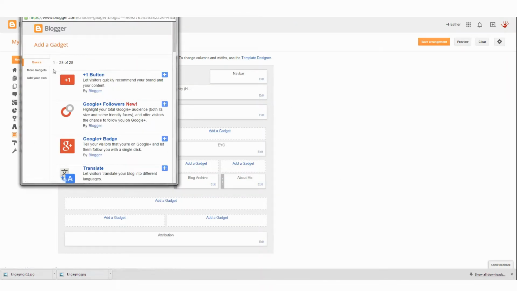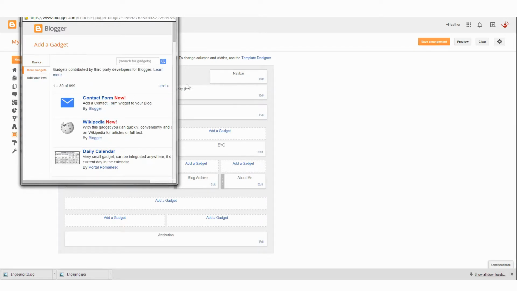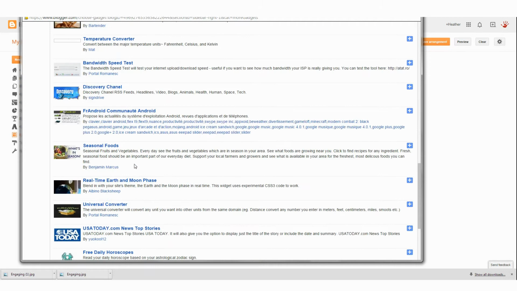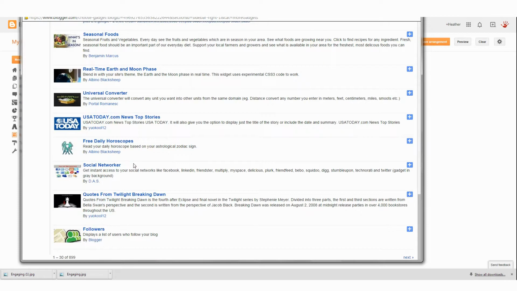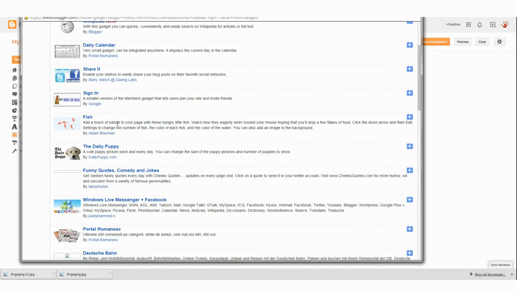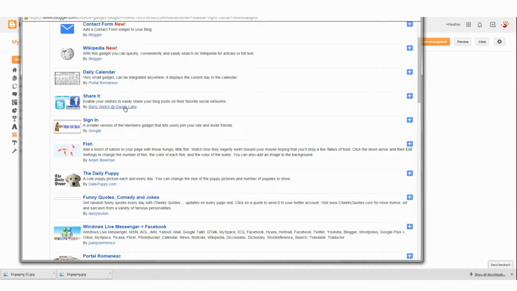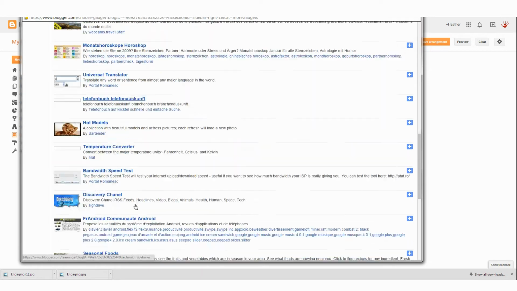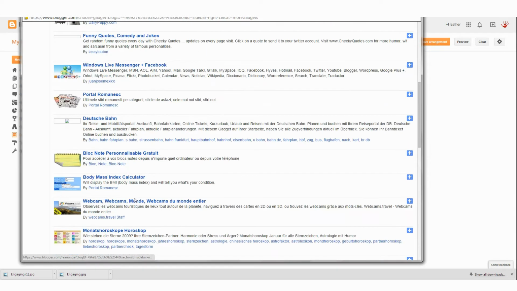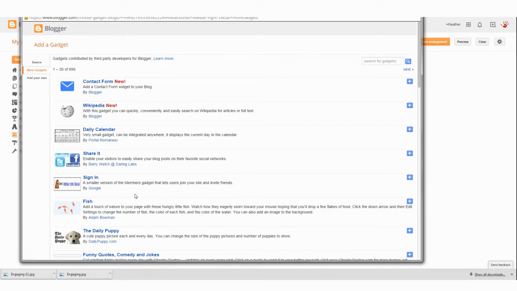Another thing I wanted to show you is over here has more gadgets. I would be very cautious with these, because a lot of times these are very bad. They look really bad on your blog. So for example, these share it buttons, they just look really tacky. A lot of these things look bad on the blog. Some of them look good. You just need to fish through and choose what you like and what you don't like.